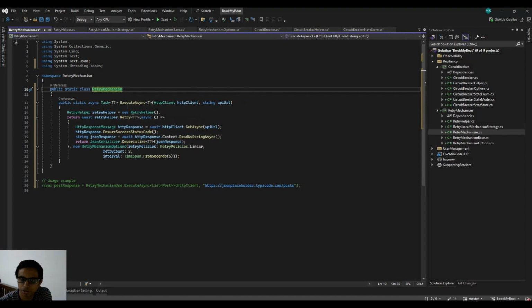And this is how you will use the retry mechanism. You will have the execute async method in which you will be calling the retry helper, and the retry helper will apply the retry based on the HTTP client and the API URL which you have passed through this implementation method.